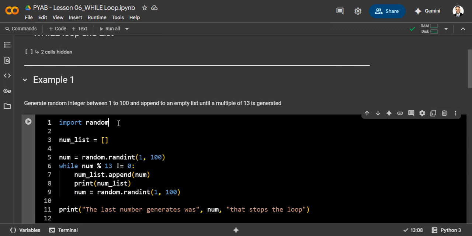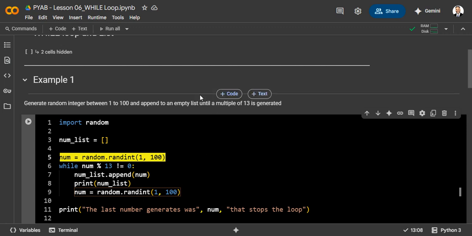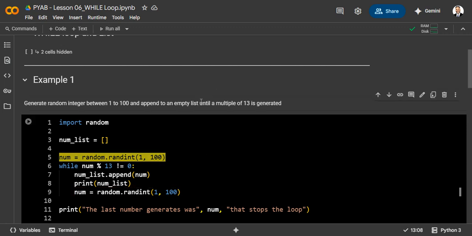So you need to import random, keep a number list, generate a random number between 1 and 100, and keep on adding to the empty list until when? Until a multiple of 13 is generated. A multiple of 13 means it could be 13 or 26 or 39 or 52 or 65 and so on. When it is generated, it will just stop.